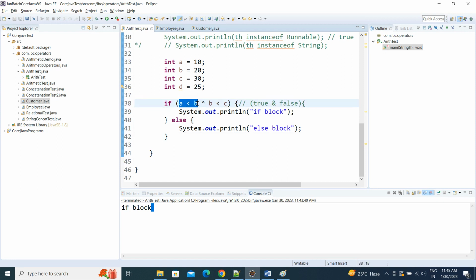What will this condition satisfy, guys? Let's say I'm giving brackets for more clarity. In this case, the first validation expression is returning true, right? 10 less than 20 means it is returning true. 20 less than 30, this is also returning true.